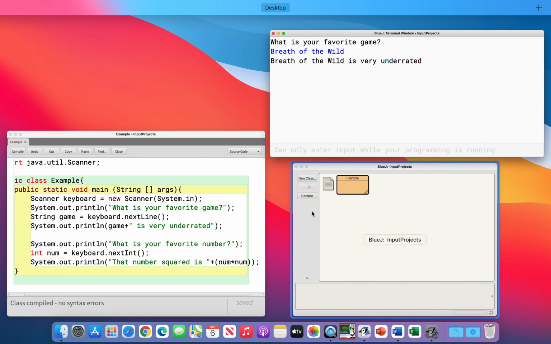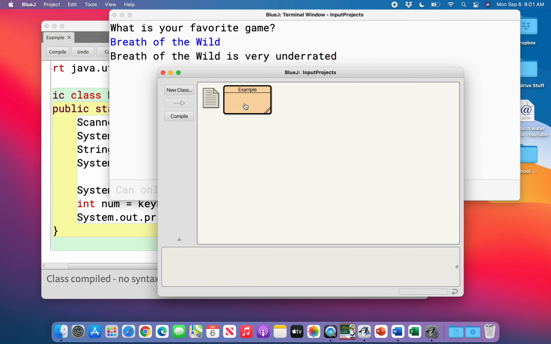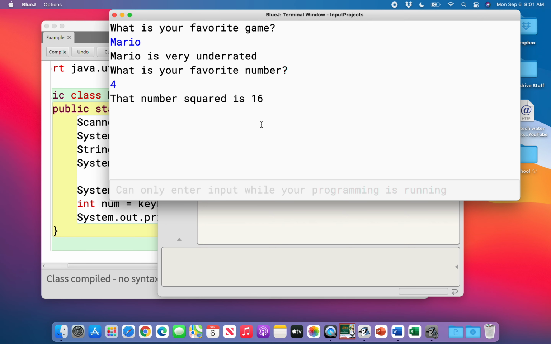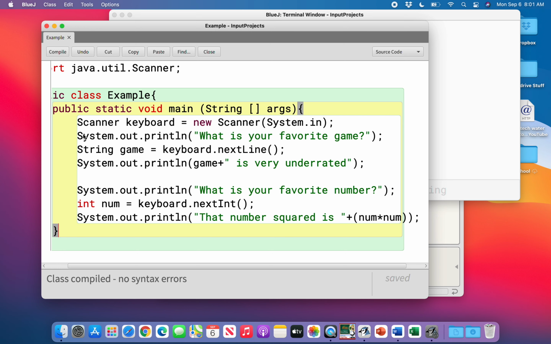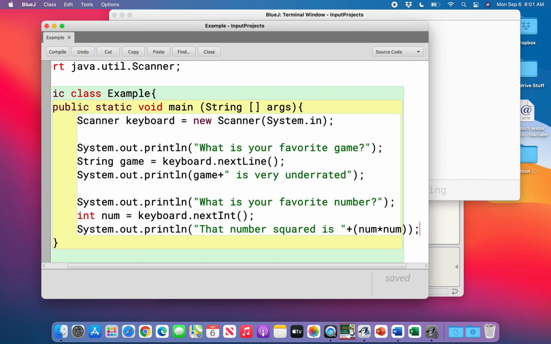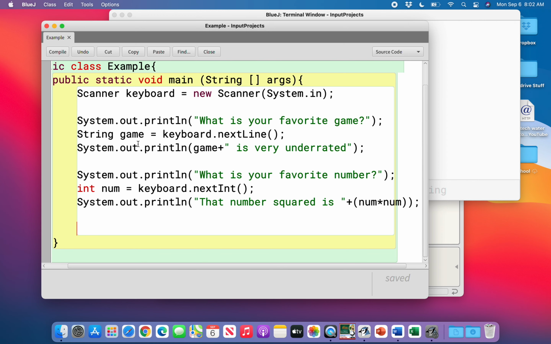And let's run our example. What is your favorite game? So Mario. What is your favorite number? So I'll put 4. That number squared is 16, so we know it's working. Now when you go to test this code, you can comment the first part out. I'll show you in a second actually. When I go to test it, I'm going to comment these 2 out, so that I don't have to actually answer that part.